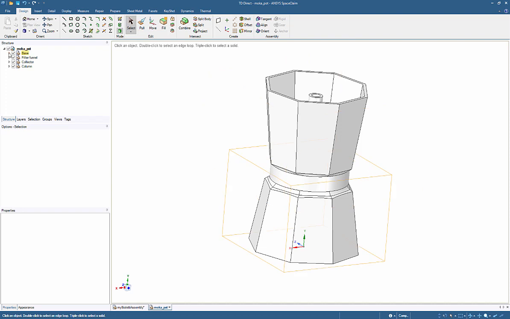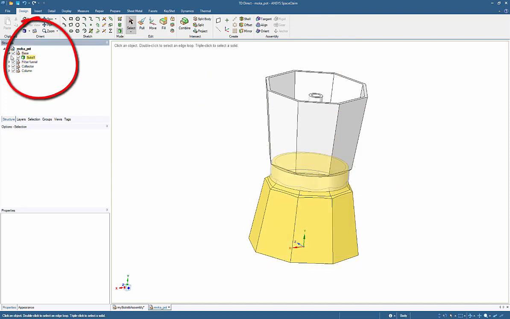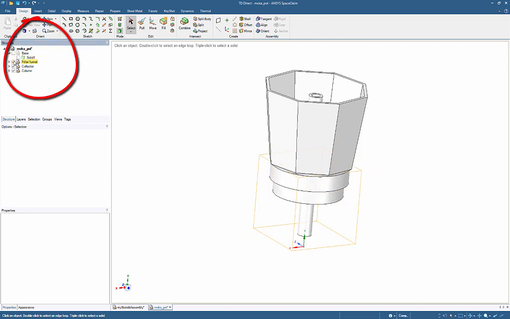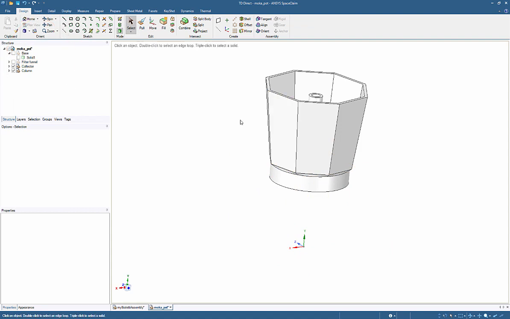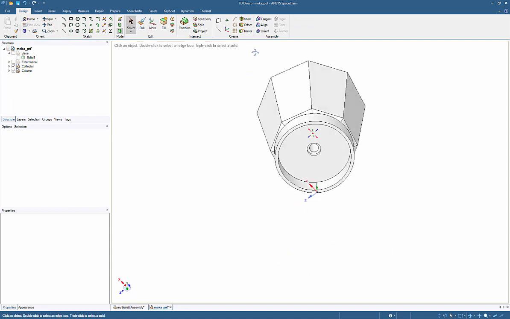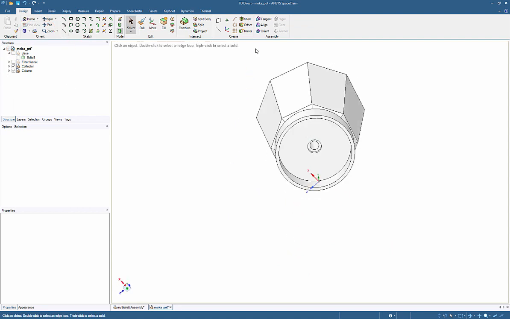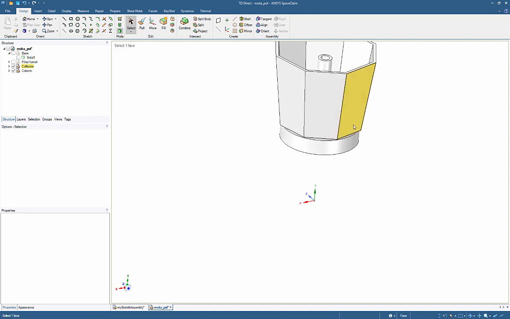Using the Structures tab on the left, I will hide the base in the funnel section which contains the coffee grounds, leaving just the collector and the column in place. If I rotate this, you will see there is a hole in the bottom which allows coffee to flow up from the funnel through the center column and spill out into the collector. To start with, I need to extract the volume of the collector.